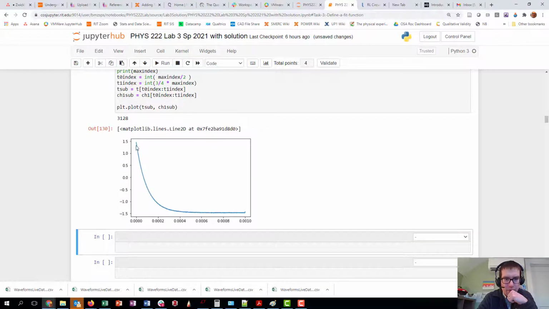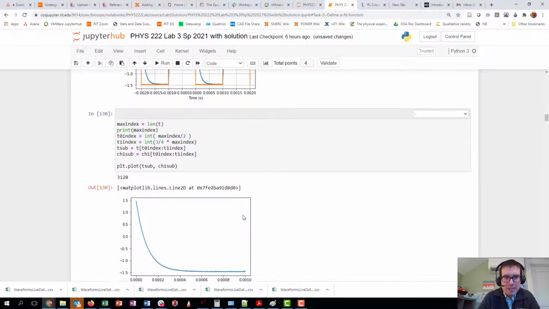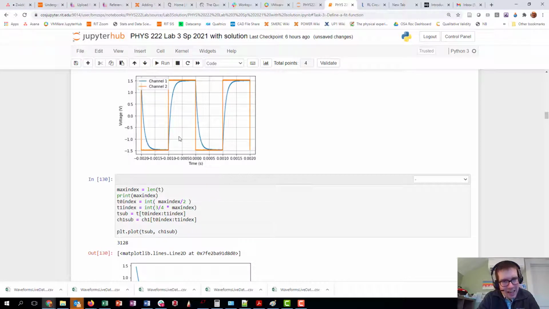And notice this goes from 0 seconds out to about 1 millisecond. And so that is kind of option 1 for using array indices. It worked out pretty good here because I had exactly 4 periods, and so it was easy to say I want to go from roughly half the data set to 3/4 of the data set. A lot of times you're going to have a signal where it's not so easy.